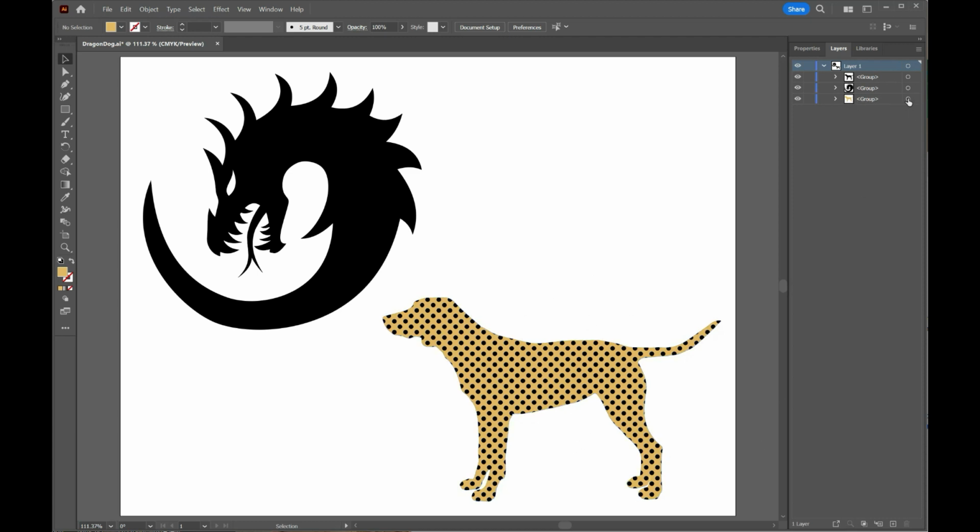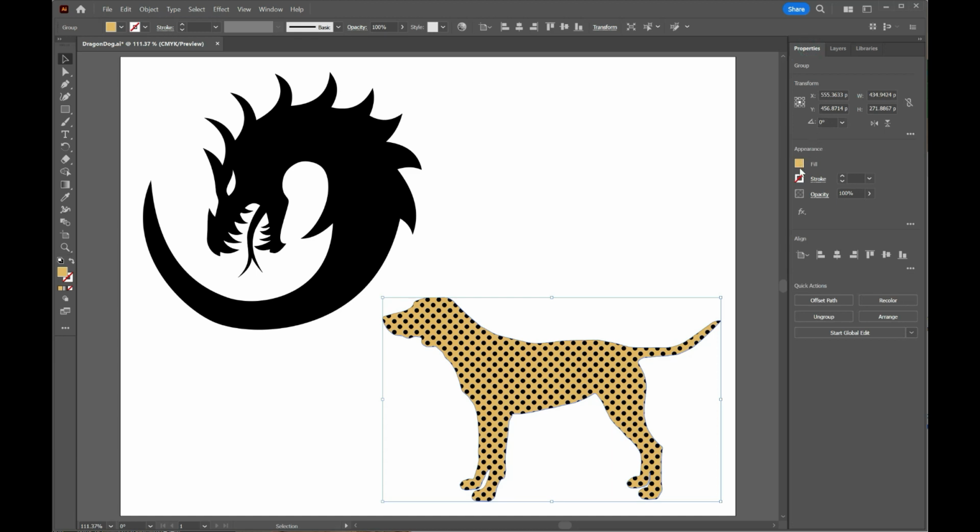So I can go to this pattern in the layer menu and click the little circle here, and it will select just that pattern. So it's easier than trying to select it by dragging. All right, so now that pattern is selected, I'm going to go back to Properties, and I'm going to go to Opacity here.